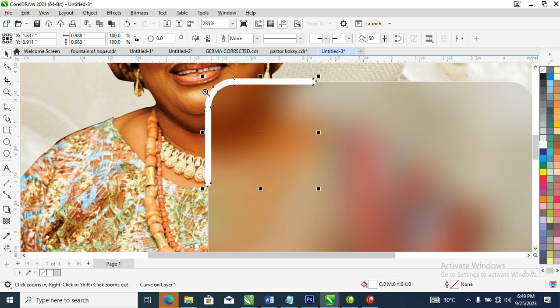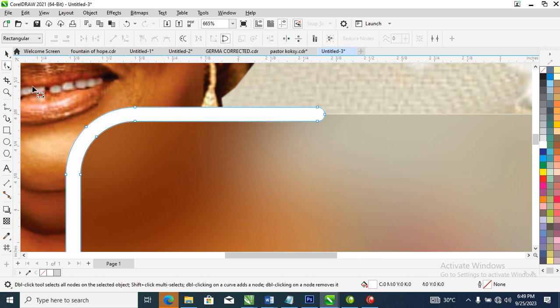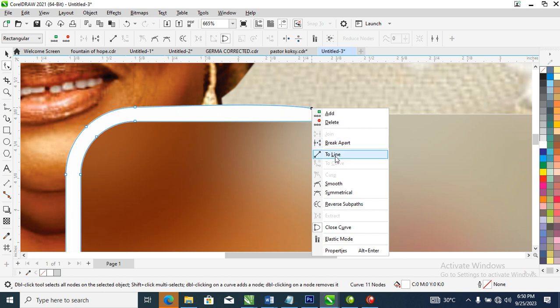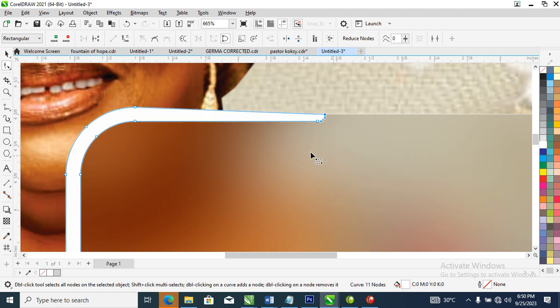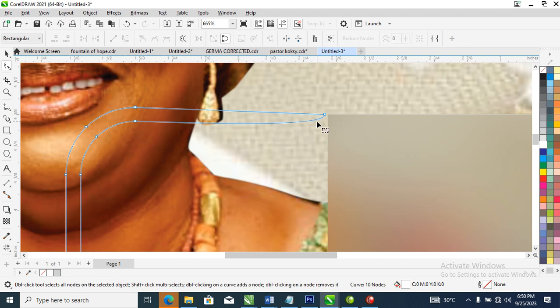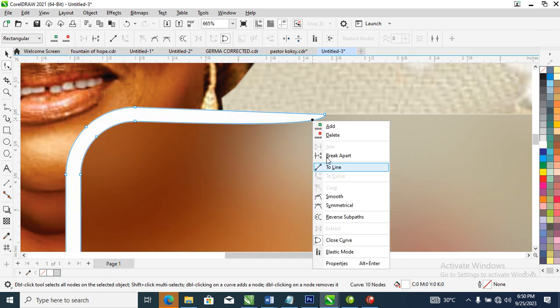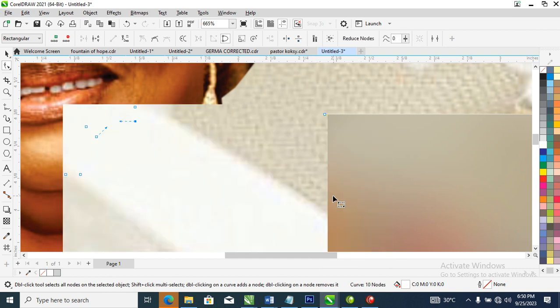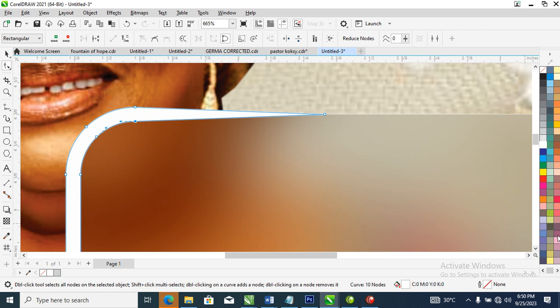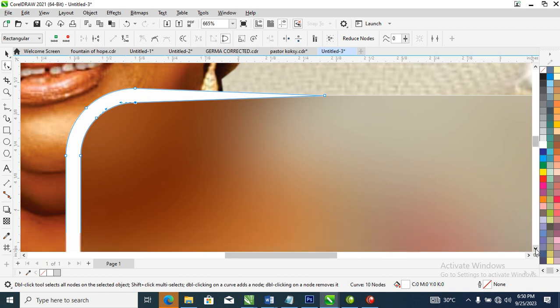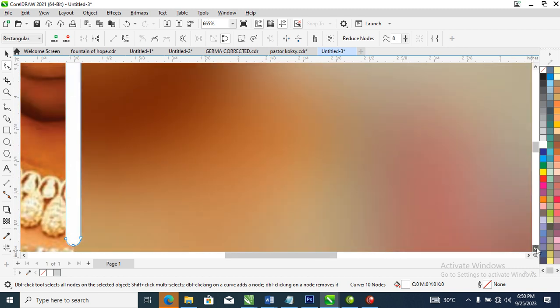So what we are going to do now is to head over to our Shape tool, click on Shape tool, then double click right here and right click on the line, set the outline into straight. Good. Double click this line as well, right click, set the outline to line, automatically it shapes up. Then let's head over beneath.